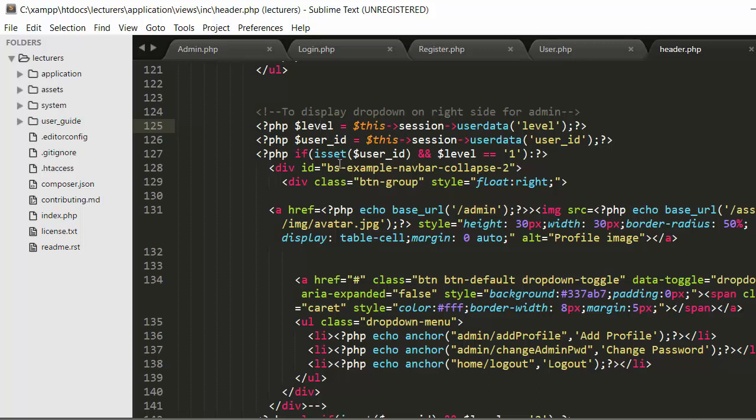So whenever the user ID is set, that means the user is logged in, and that user is an admin. So now at this time the admin is trying to log in to the system.